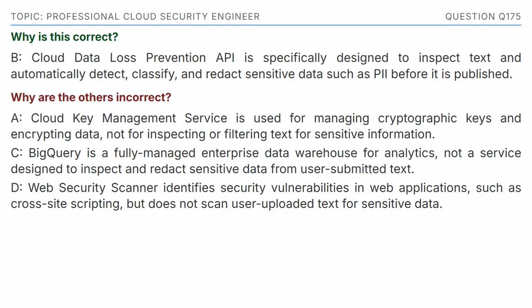D. Web Security Scanner identifies security vulnerabilities in web applications, such as cross-site scripting, but does not scan user-uploaded text for sensitive data.